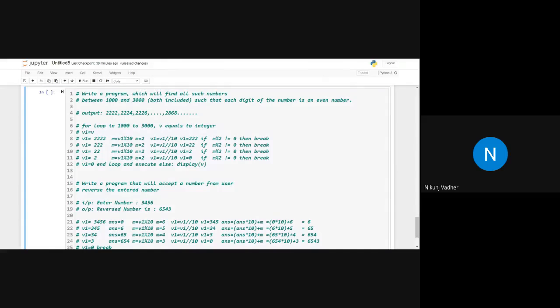Are you clear with the logic implementation? Yes, Divyaji, that doesn't matter. Whether it should be 3000 or anything, our main concern should be logic. Then we should be getting the output.